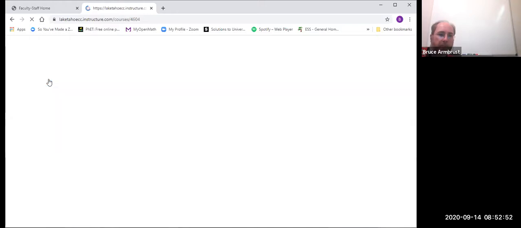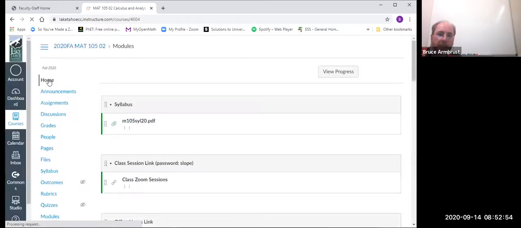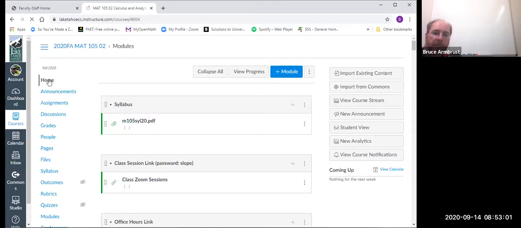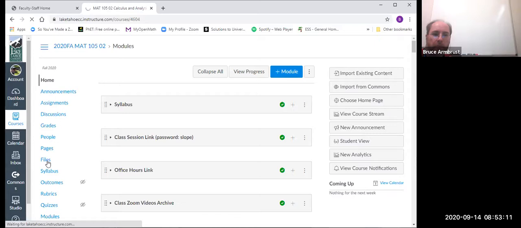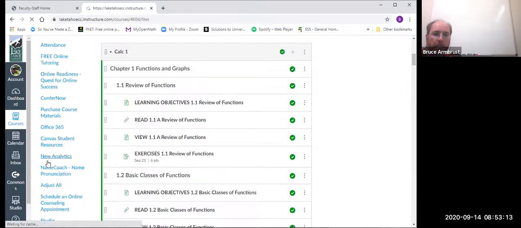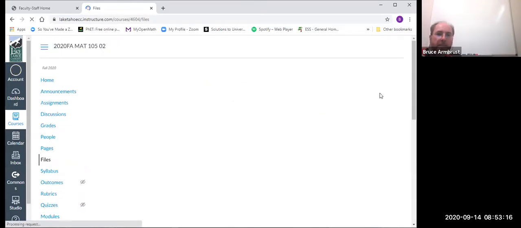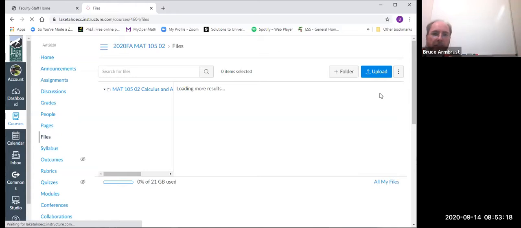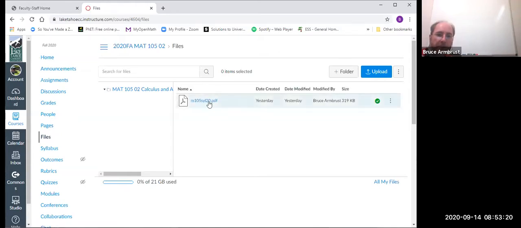The other thing I wanted to point out is that as this quarter goes along, I will be putting more and more things up, more handouts and resources. And all those files can be found here, if you look on the side where it says files. So we'll go ahead and click on that. Right now, it's really boring. There's just the PDF of the syllabus, right? But as I said, there'll be more things that go there.